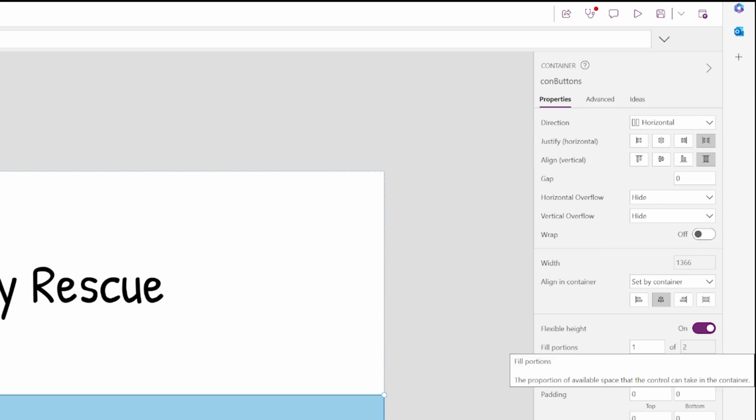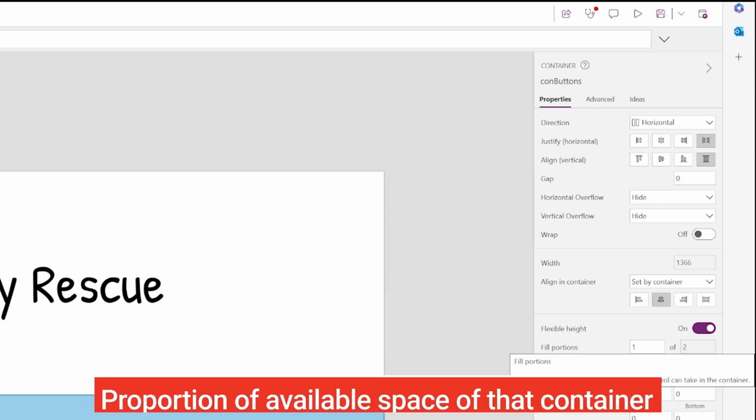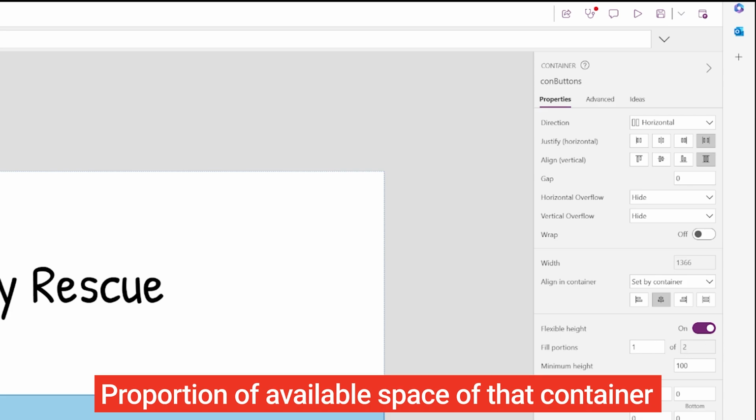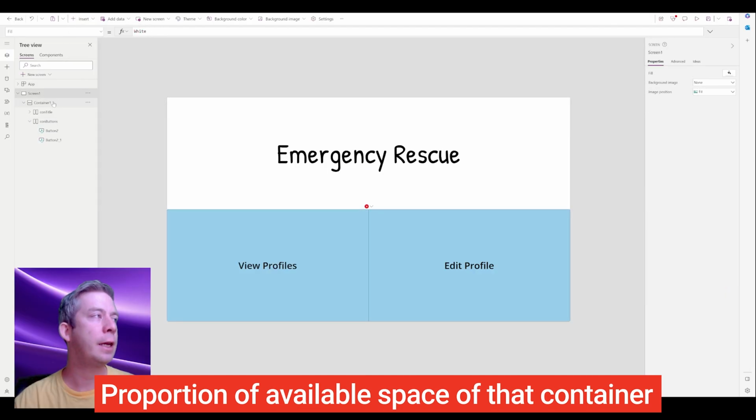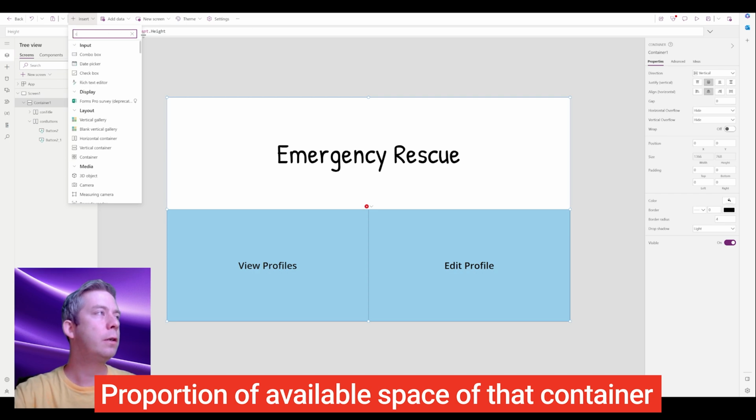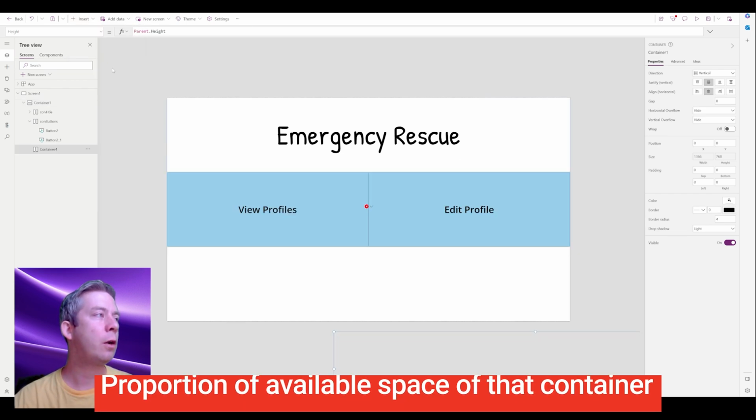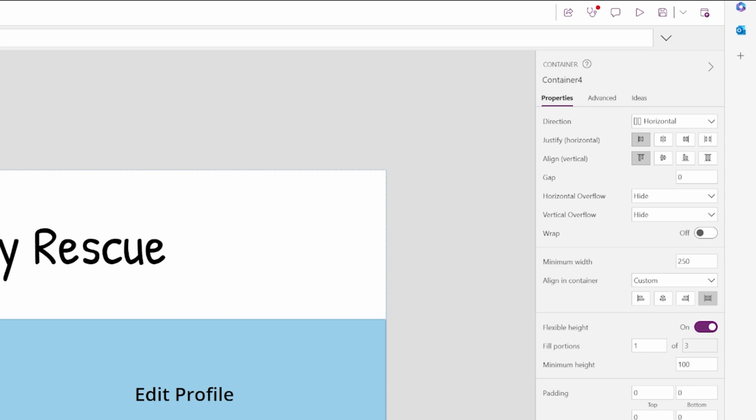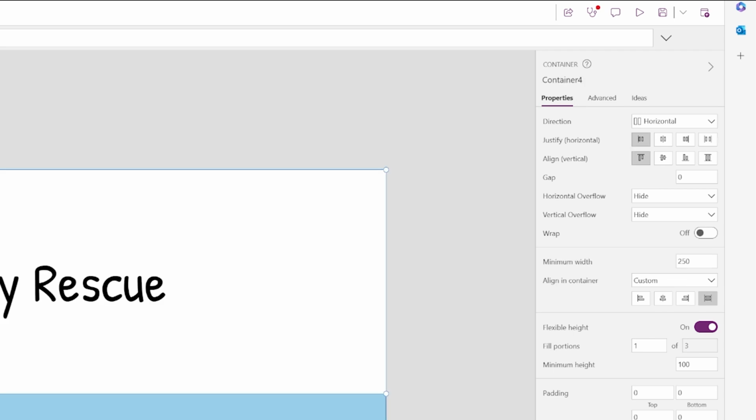So we have 2 portions. If we were to have another container, this number here would become a 3. So let me just add another container just to kind of take a look at that. Insert container, a horizontal one. Now you notice that our fill portions became a 3. I can't change this here, right? This is grayed out. And when I remove it, it'll go back to 1 of 2. So fill portions, we want the title to take up more space.